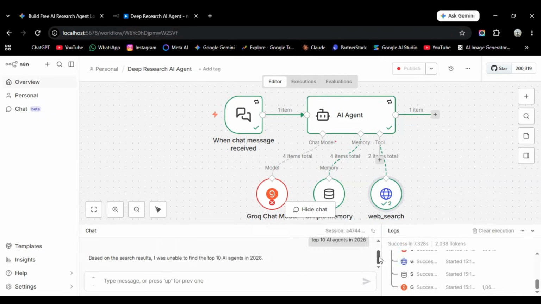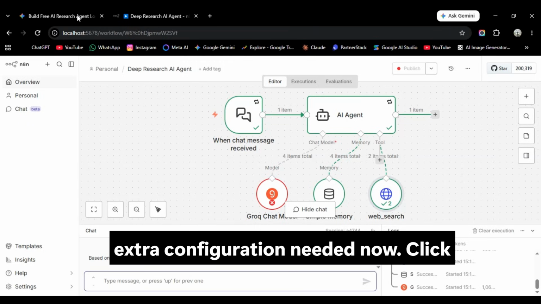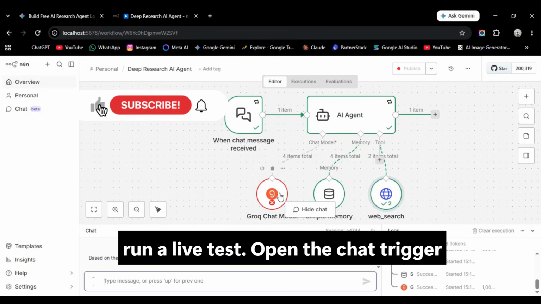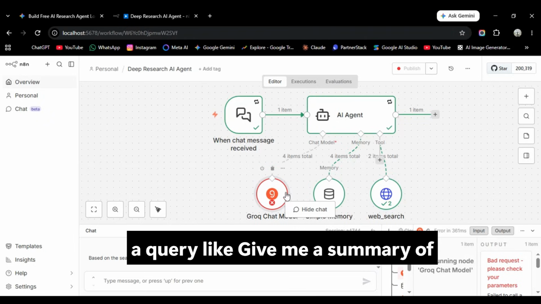What makes this tool so great is that it works natively right out of the box. No API keys or extra configuration needed. Now, click Save Workflow at the top right, and let's run a live test. Open the chat trigger panel at the bottom left and type in a query like, "Give me a summary of the history of artificial intelligence."